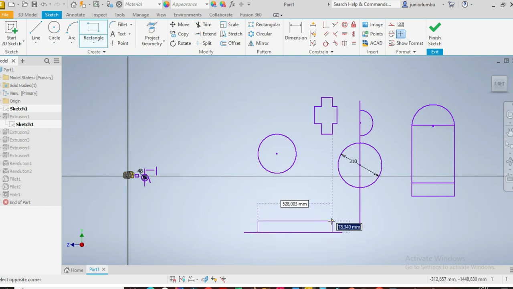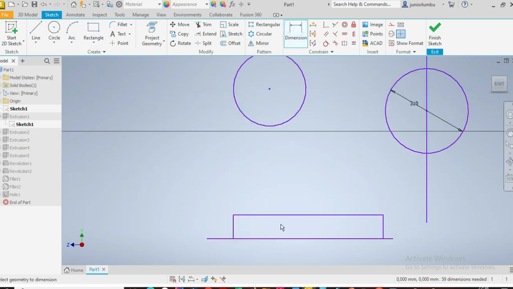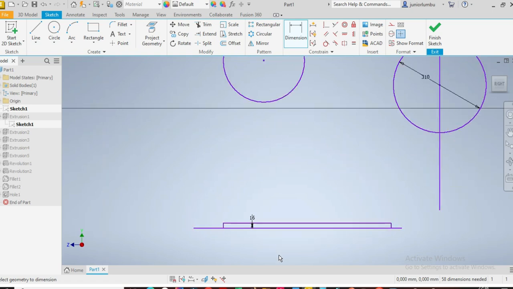We are going to draw an M, let's go with M24. Actually, let's go with M32. That one needs to be 16. This will be the radius. I say okay.